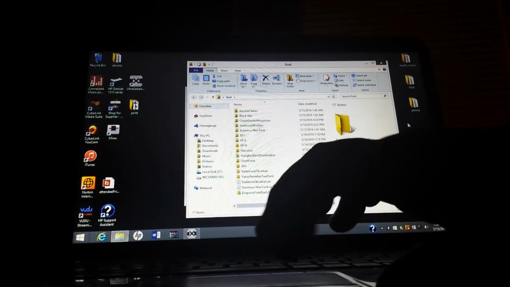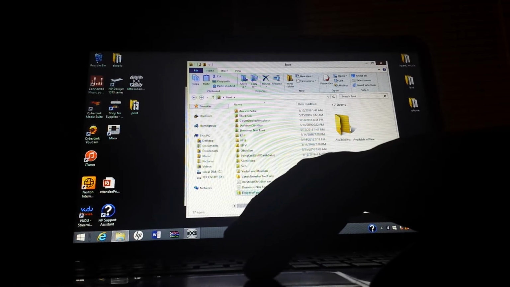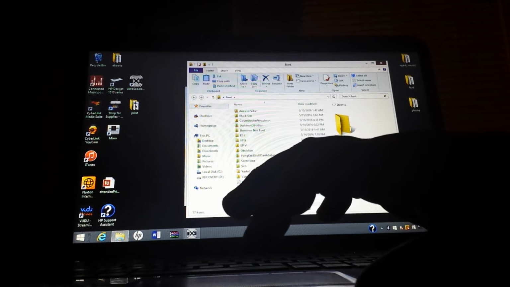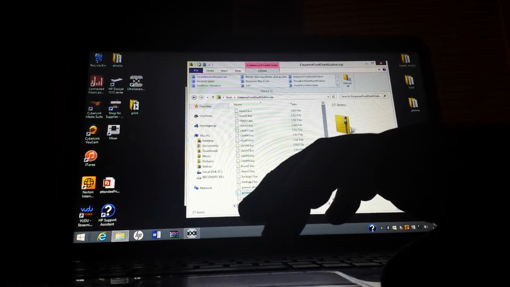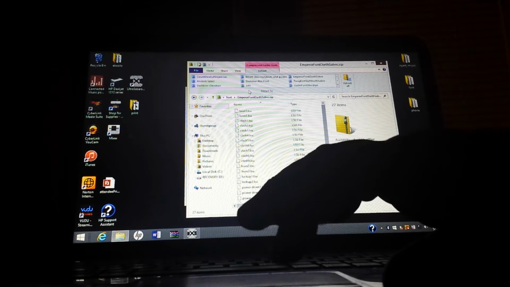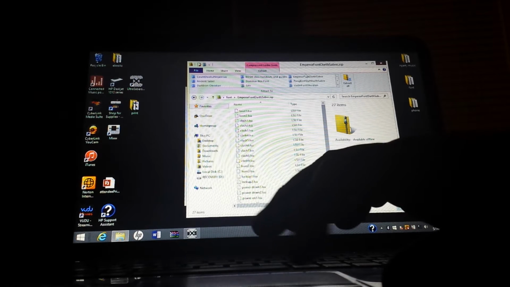We're going to start out. I have one here that's zipped. It's the Emperor Font Darth Saber zip. And if I click on it, it's going to show me all the files, and it's going to give me the chance to extract them, and that's what I want to do.